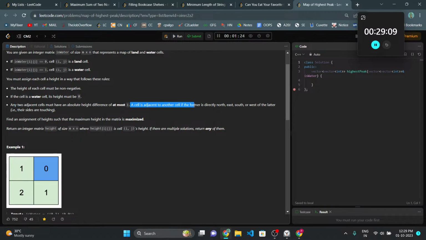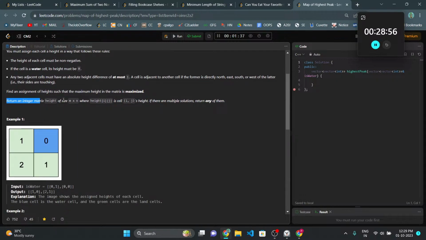A cell is adjacent if they are directly east, west, north, south. Find an assignment of heights so that the maximum height in the matrix is maximized. Return an integer matrix height. If there are multiple solutions, return any of them. Okay, so I want to maximize the height, right?